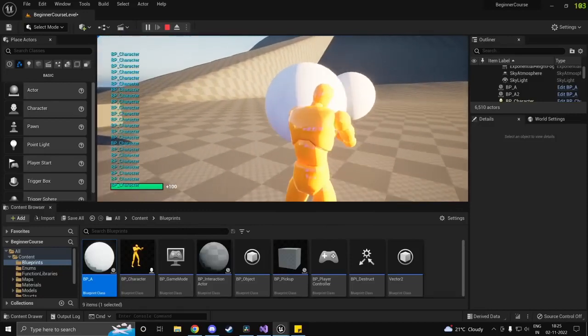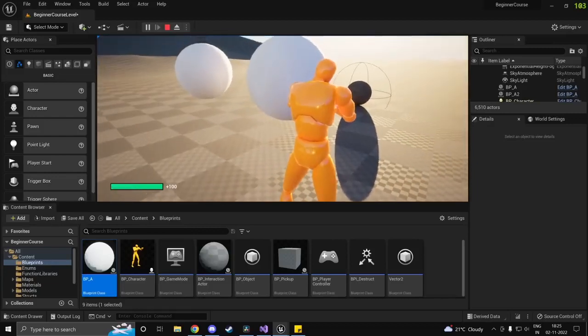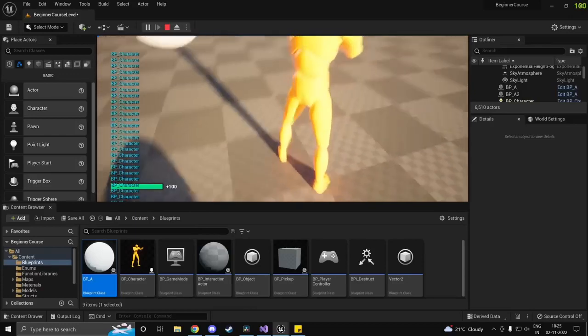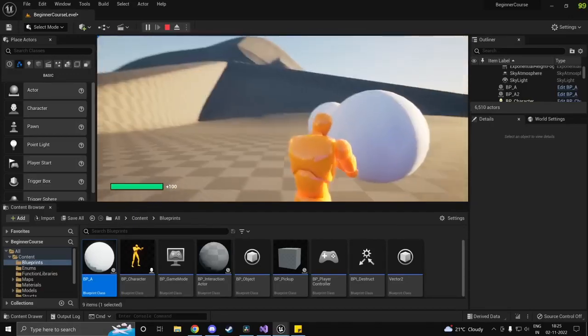The reason it's printing it so many times is because we are in contact with it for quite some time. So when we are in contact and we are sliding on it, each frame it counts a new hit. Basically that's the reason it's happening.